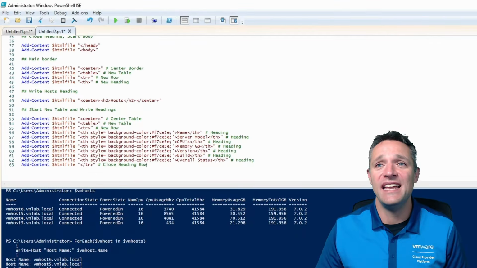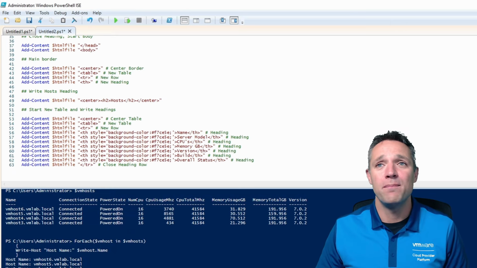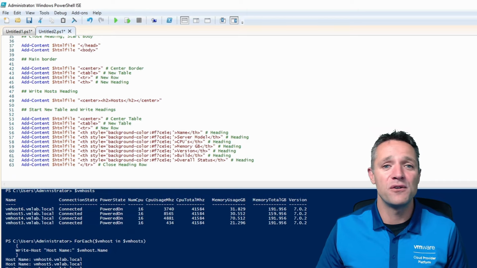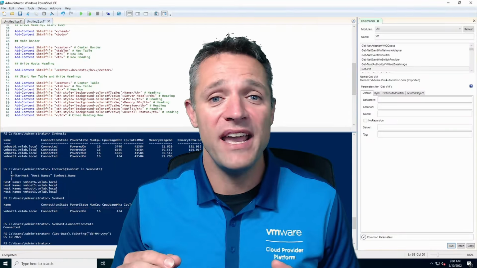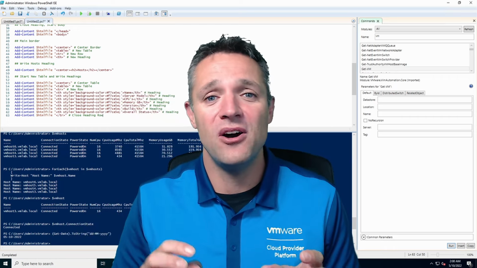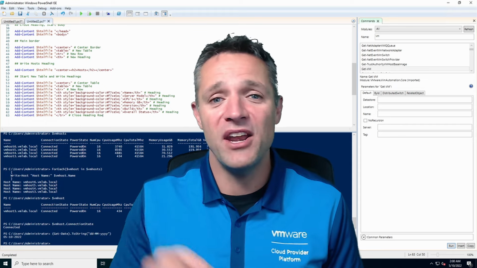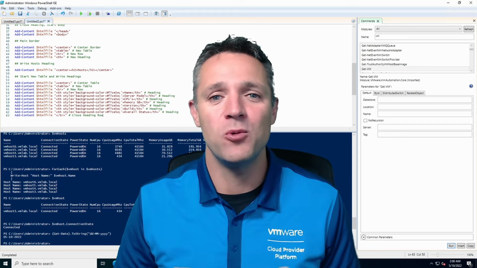Those headings contain the name, the server model, the amount of CPUs, memory in gigabytes, the version, the build, and the overall status. Now I'm going to go ahead and run the code all the way up to this point. The code's going to build our HTML file for us, and then we're going to open that in the browser to see what it looks like so far.